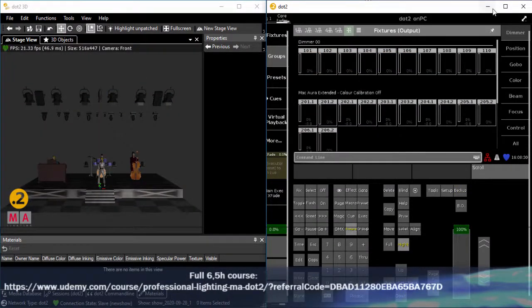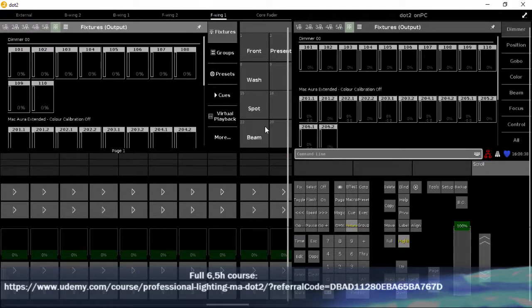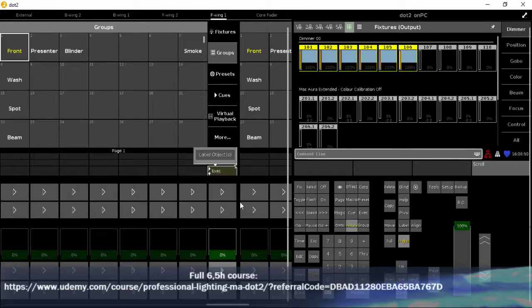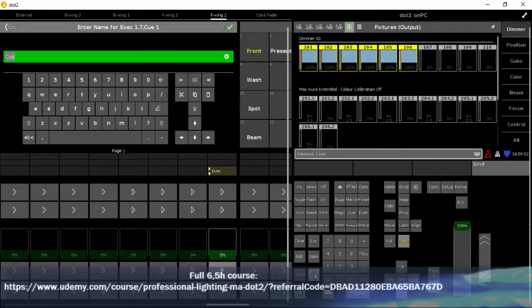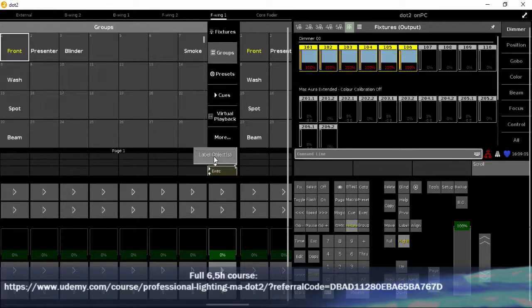Okay, next thing is we start programming intensity. I would like to use the first fader wing, and I start with groups. First of all, our front light. The front light will be stored, in my case, on the very right in the first fader wing. Okay, now I made a mistake. I stored actually nothing. Okay, front light, I give them full intensity and store them here and call them front.